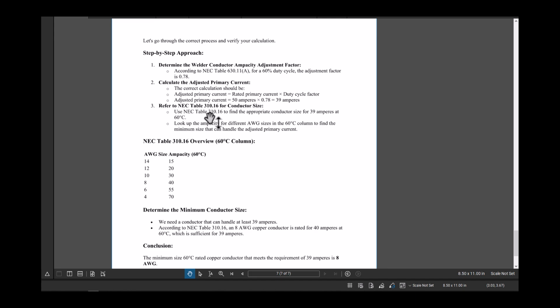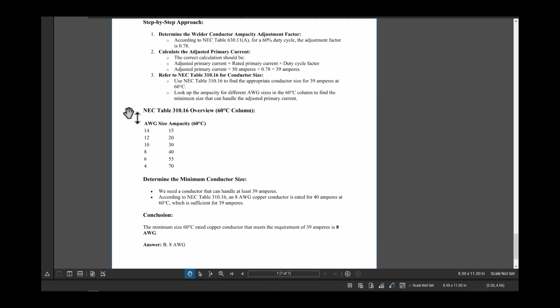Then we go to table 310.16 to find the appropriate conductor size for 39 amp at the 60 degree Celsius column. Look up the ampacity for different gauge sizes in the 60 column to find the minimum size that can handle the adjusted primary current. Here is the information from the 60 degree Celsius column, the wire size and the ampacity. And if you see here, we had a 39. 10 is 30, 8 is 40.